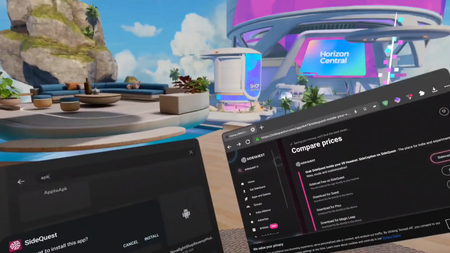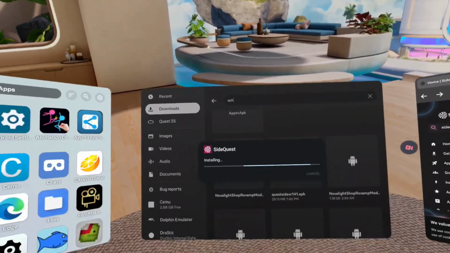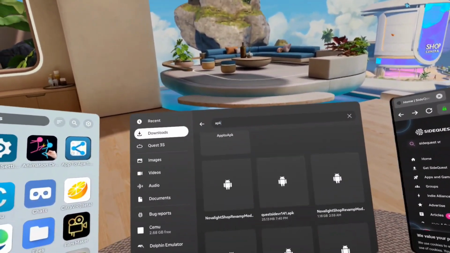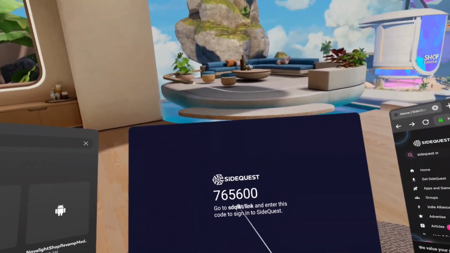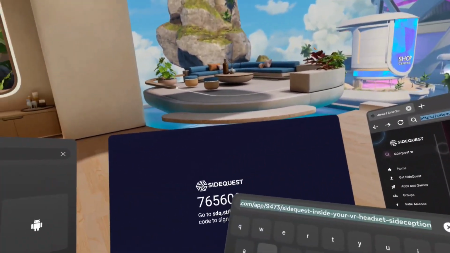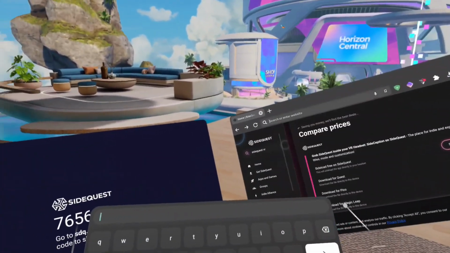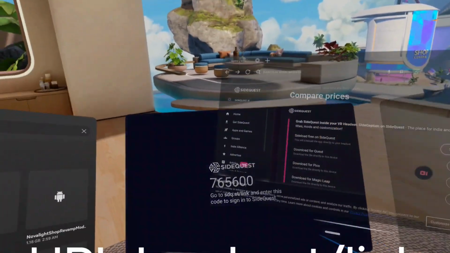Then it's going to say, do you want to install this app? I want to install it. Then it's just going to install, and then you just click open. Then you need this. So all you need to do is this. You need to go to this thing. This will not be the same. So let's just go to that thing.